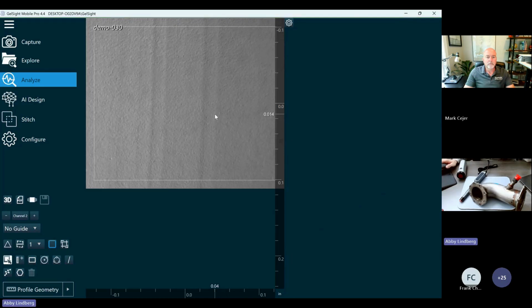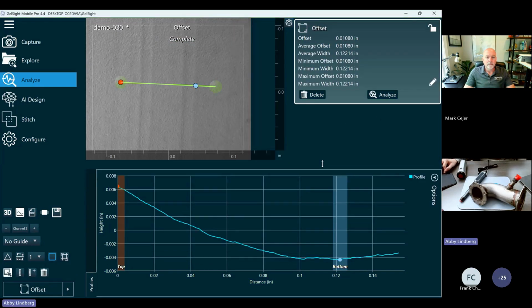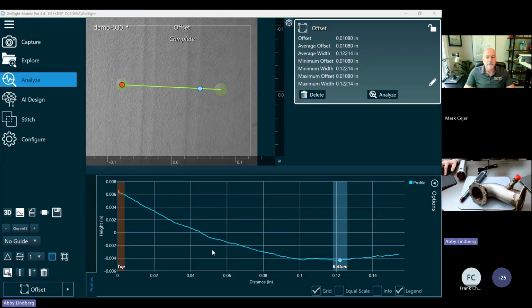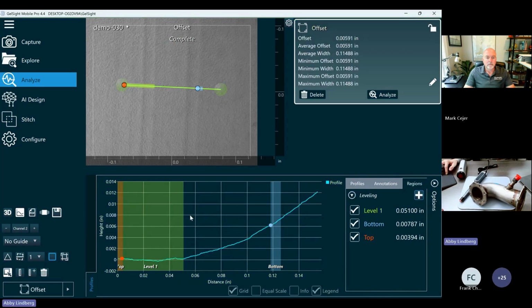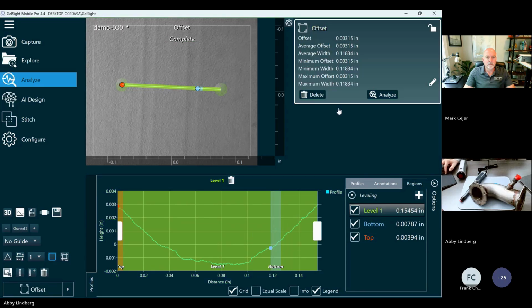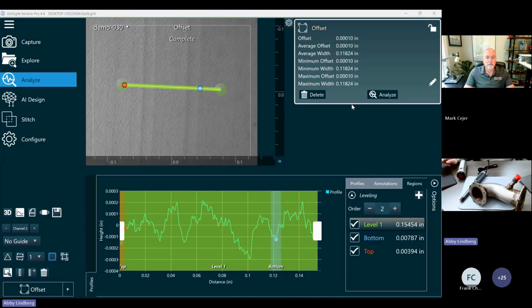And I mentioned our offset function doing multiple profiles for weld analysis, but we could also use our offset function for something like this. So I'll come in for offset. And basically, we're just looking at a profile across this surface. So we can see the profile down here, and you can see the curvature to it. What I'm going to do next is just remove the form of that surface. So I'll add a reference surface here, and we'll tell it it's second order to remove that curvature. And now we can see that profile here.